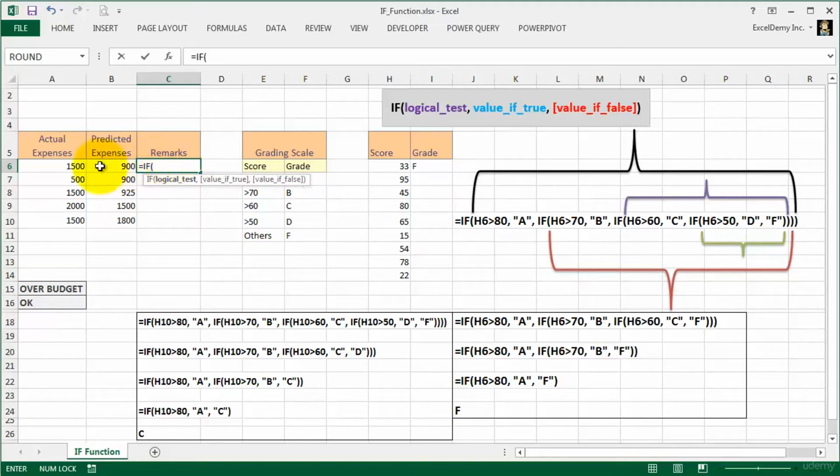Now I click on the actual expenses cell, less than sign, then select the predicted expenses cell. I put a comma, start double quotation mark, type OK. Close double quotation mark, again comma, type over budget in double quotation marks. So what does this formula mean? Here the logical test is A6 is less than B6.